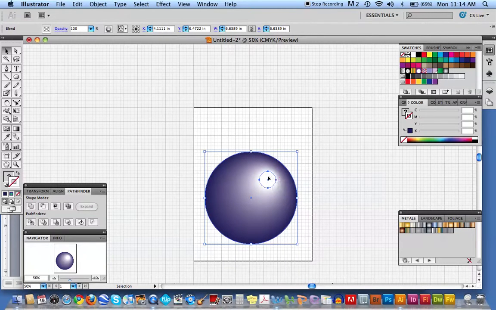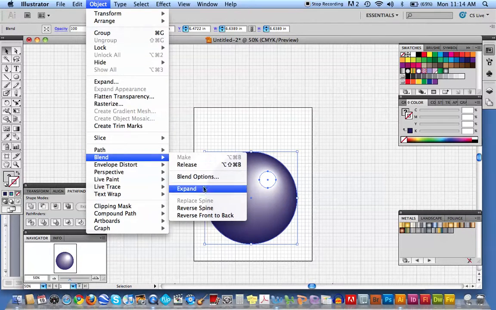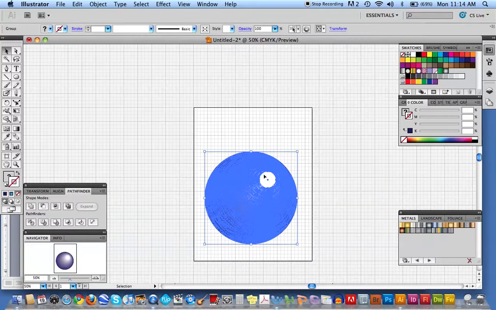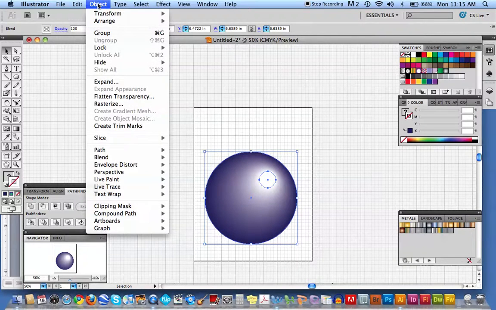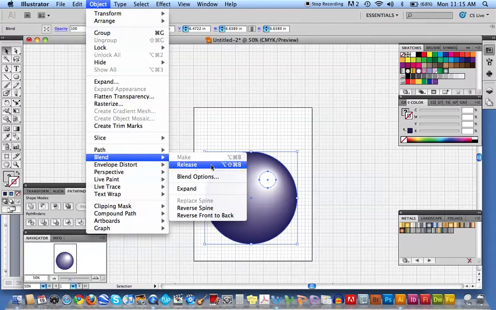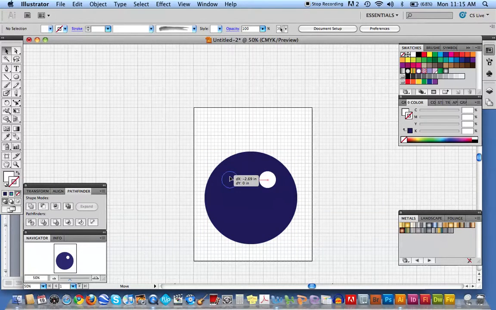Now if you want to move this around, you can do that. You would have to go to Object, Blend, and Expand, and you see all the different circles. There are hundreds probably at this stage. It does make it kind of difficult to work with though. You can also release at any point in time to undo what it is that you've done. And if you want to move this, if you decide that highlight needs to be on a different side, for instance.